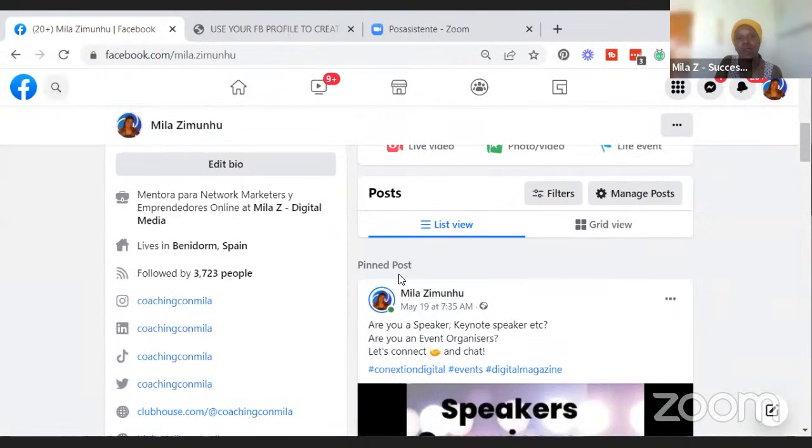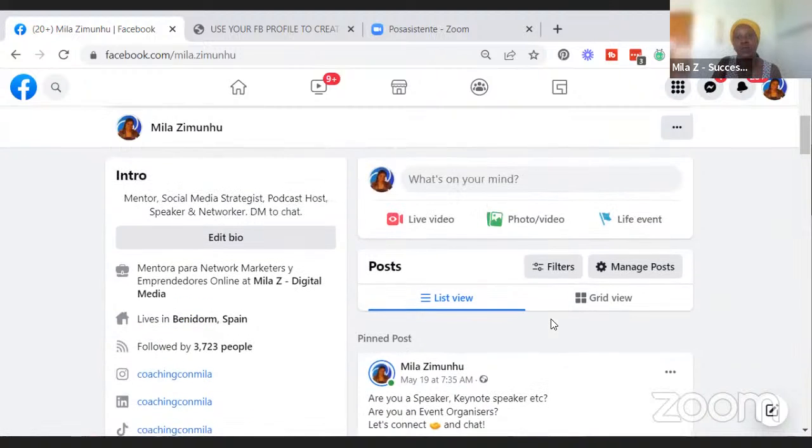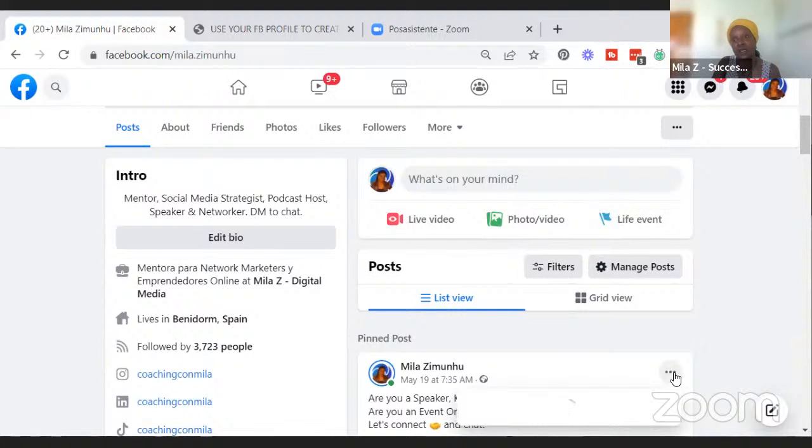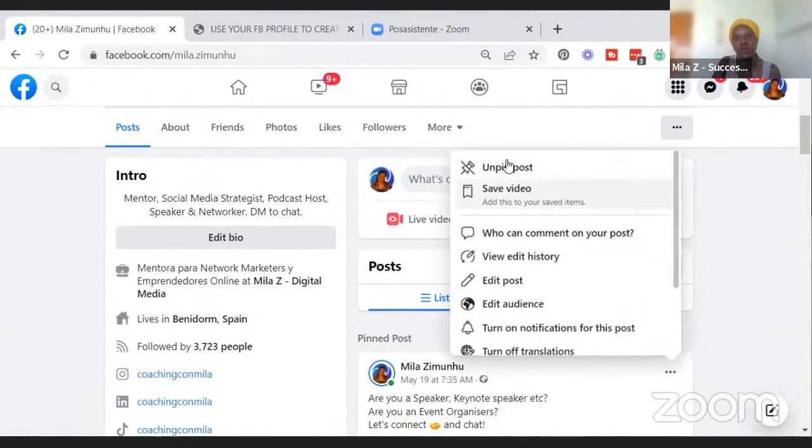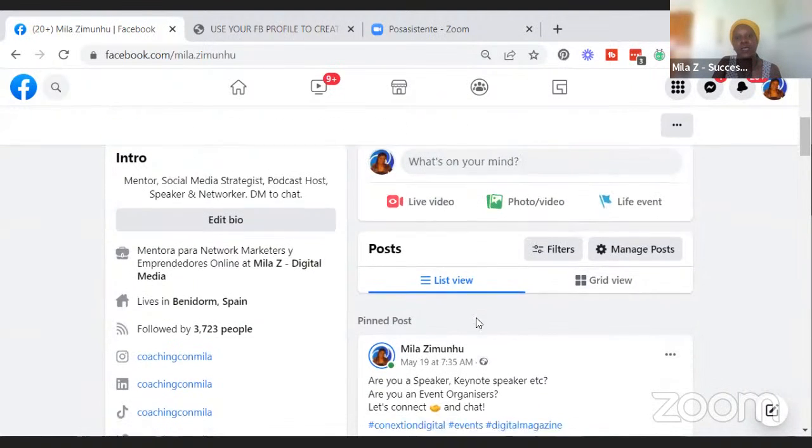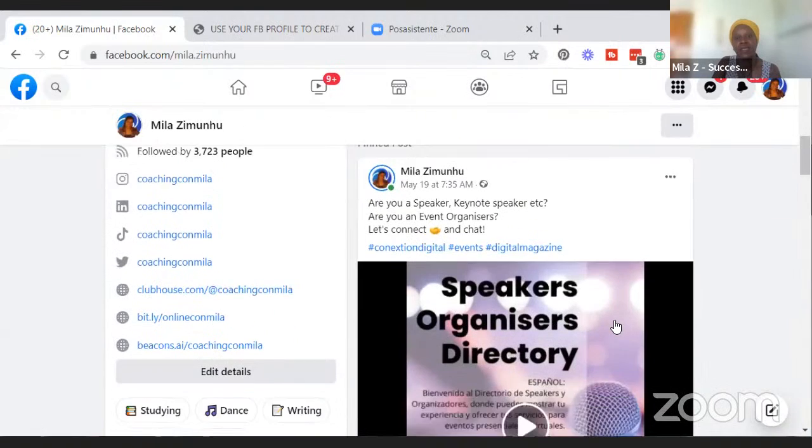Another important part is that you get to pin a post. So say that you have an event coming up shortly and you want people to be able to see that as the first thing that they see when they come onto your profile. You can pin a post. You would create a post, and when you're finished, it will give you the 3 dots here, which would ask you to pin the post, and that would be how it would show up on this area.